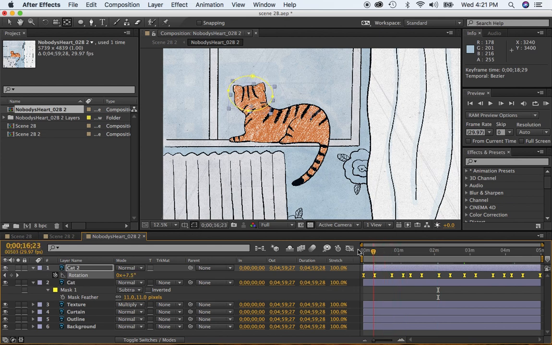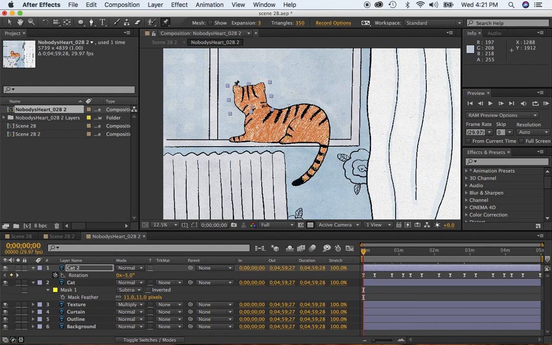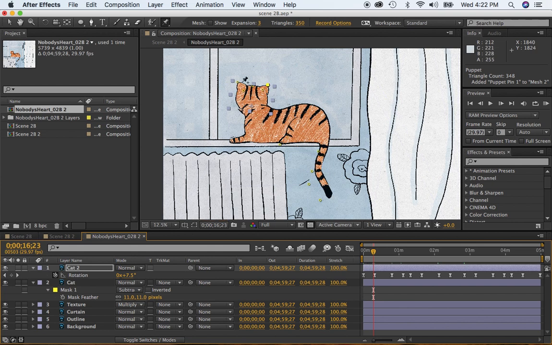Now I'm left with the ears to move. So in order to move the ears, I'm going to select my puppet tool again, but this time I'm going to set a point at the tip of the ear, another point at the base of the ear, one point at the top of the head, another point at the base of the next ear, and a final point at the tip of the ear. So now I can move forward in time and randomly move the points of the ears.